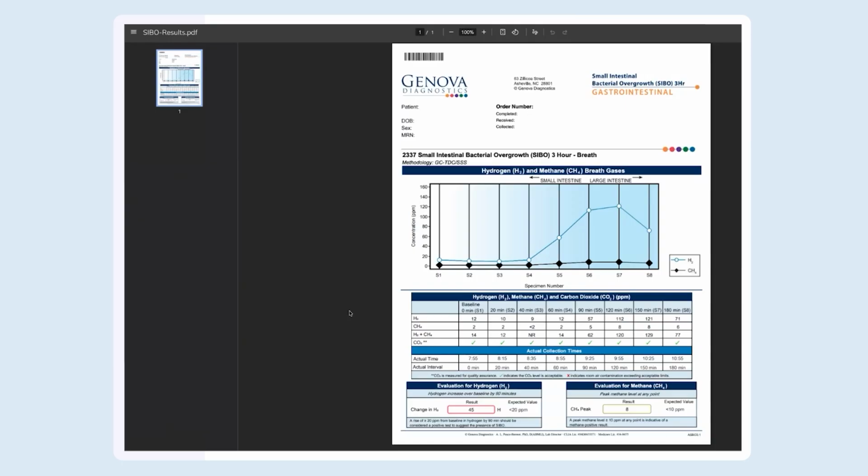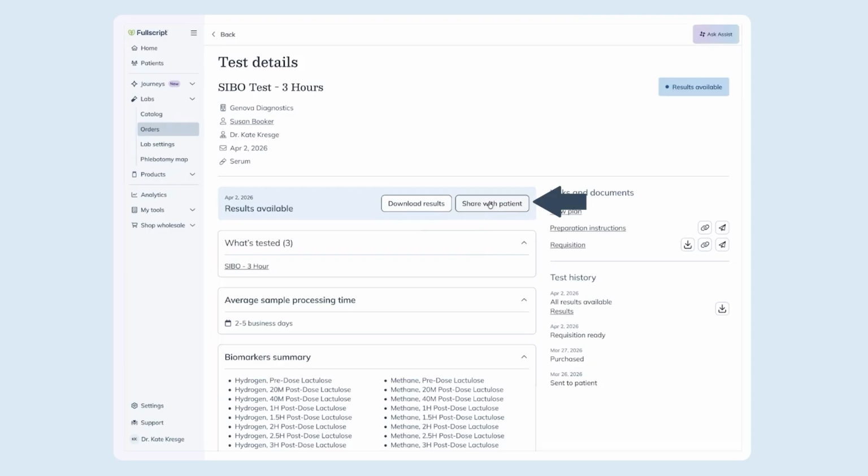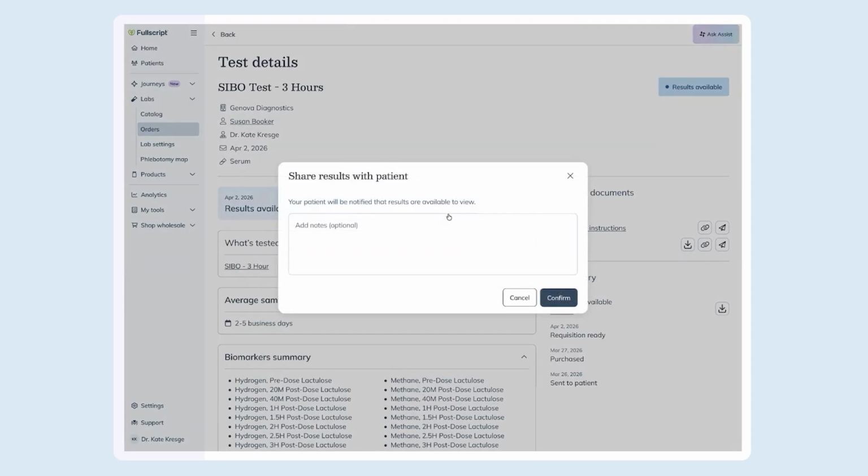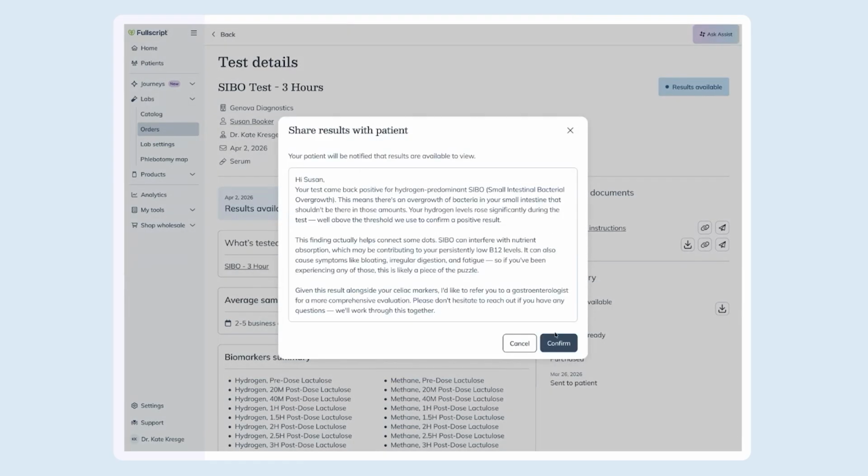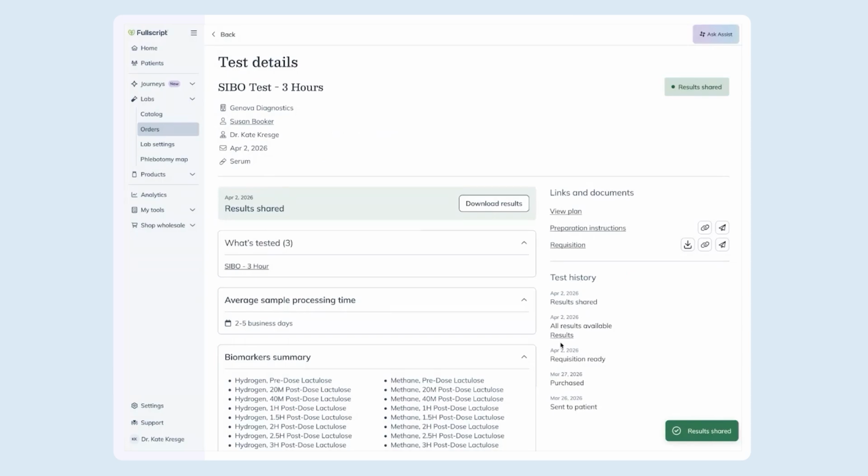If you need support interpreting lab results, you can schedule a clinical consult directly with the lab if ordering under your own license. Fullscript provides contact information and guidance on reaching out to our lab partners for interpretation support. When you're ready, you can send the result to Susan. She'll be notified via email that results are available to her in her Fullscript account. You can also send a note with it.